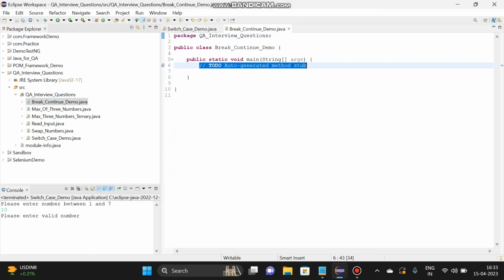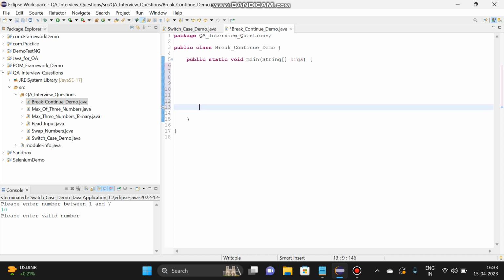In this case, I will write a code and we will have to see what will be the output of that particular snippet. So let's get started. I will initiate a for loop, int i equals 1, let's say i is less than or equal to 10, i plus plus.